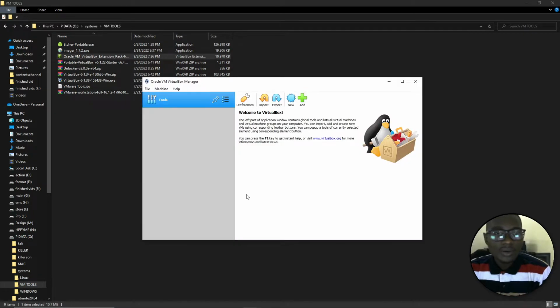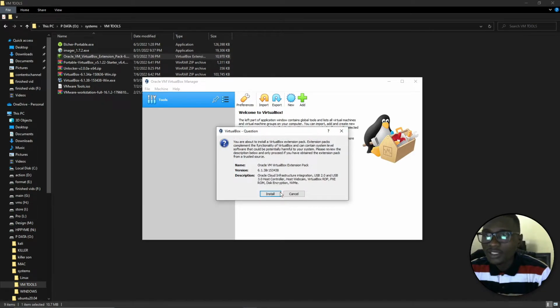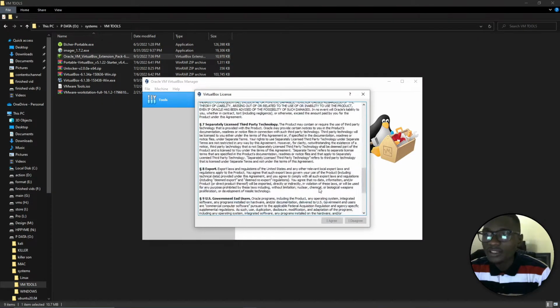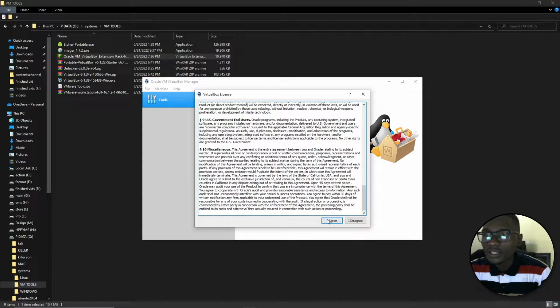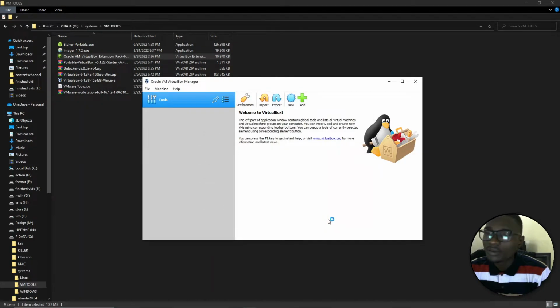Now once the installation for VirtualBox is done, we also want to install our extension pack. Once you double click the extension pack, it will bring up this dialog. Just click install, read through that and click agree, and that will start installing it. To say successfully, you click OK. So now the first step is done. We just need to now set up Kali Linux.